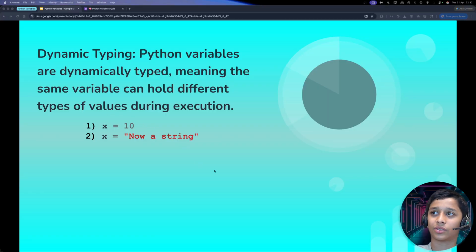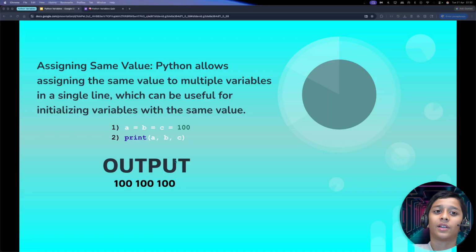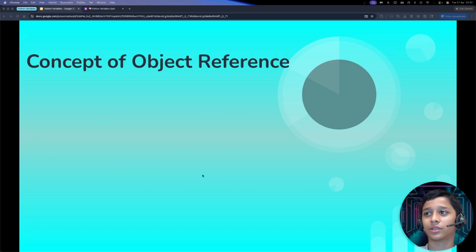without any issues. There are also ways to set up more than one variable at the same time to make your code more efficient. If you need several variables to start with the same value, you can set them all at once with a single line. This is a great way to initialize multiple variables quickly. You can also assign different values to different variables simultaneously. This keeps your code short and easy to scan.